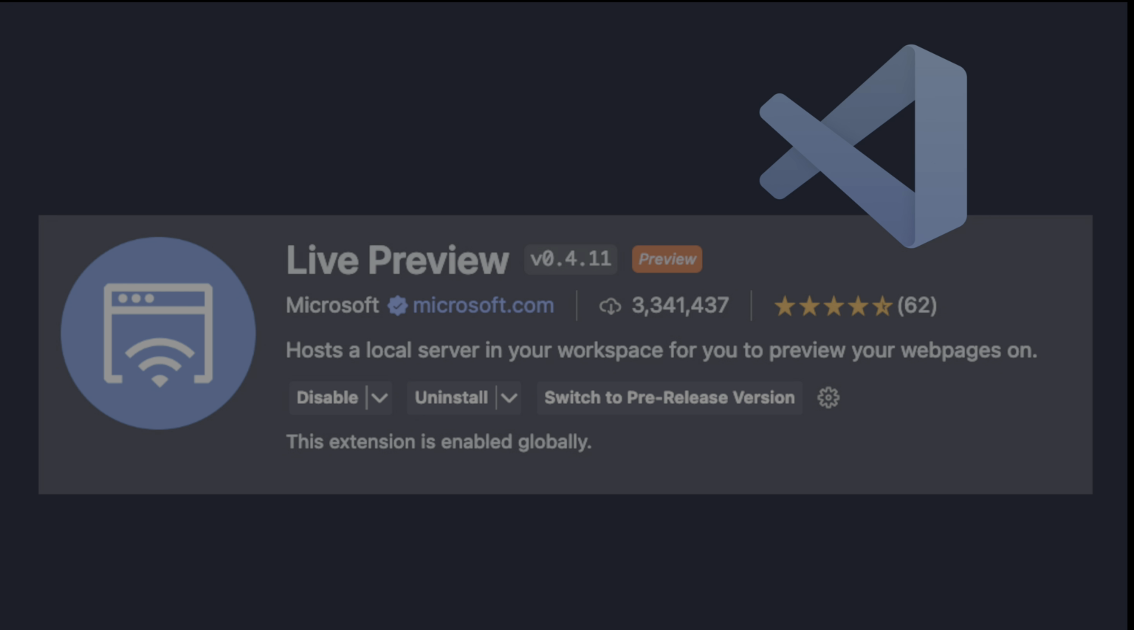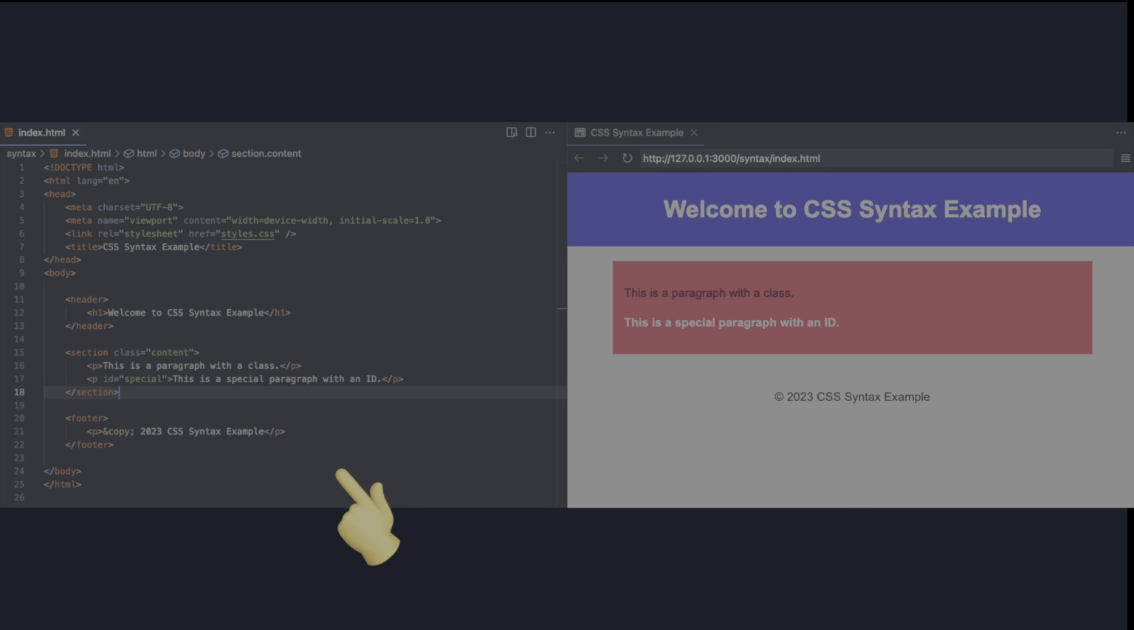Before we dive in, make sure that you have the right tools. If you are using Visual Studio Code, go to the plugins and search for Live Preview. Install it, which can help us see the style changes inside Visual Studio Code.